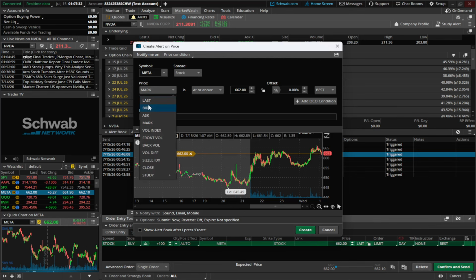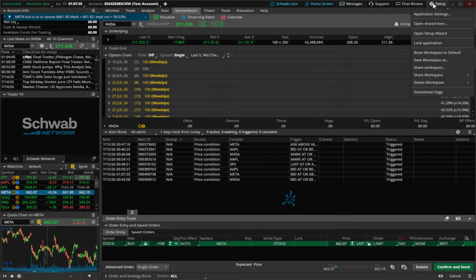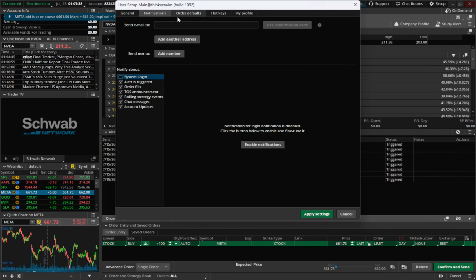To manage how alerts are delivered, go to Setup, then Application Settings, and select Notifications. Here you can configure whether you prefer to be alerted by email, text message, sound, or even mobile push notifications. This customization is important because it allows you to receive alerts in the manner that is most convenient for you. Tailoring your notification settings will help ensure you never miss an important update.